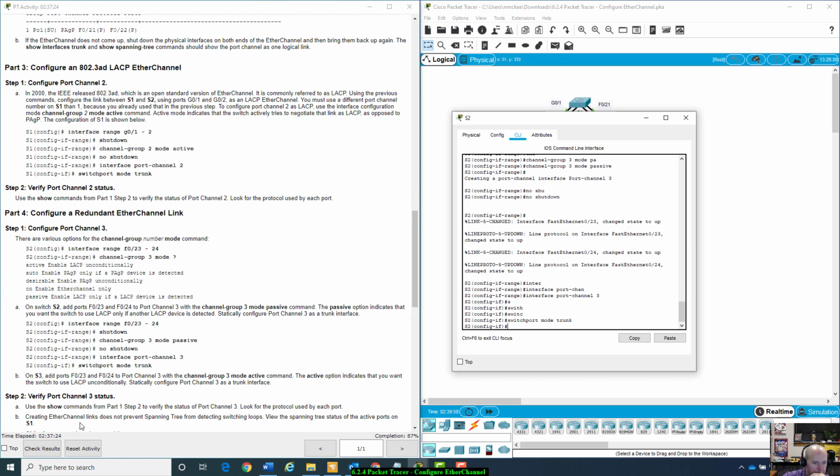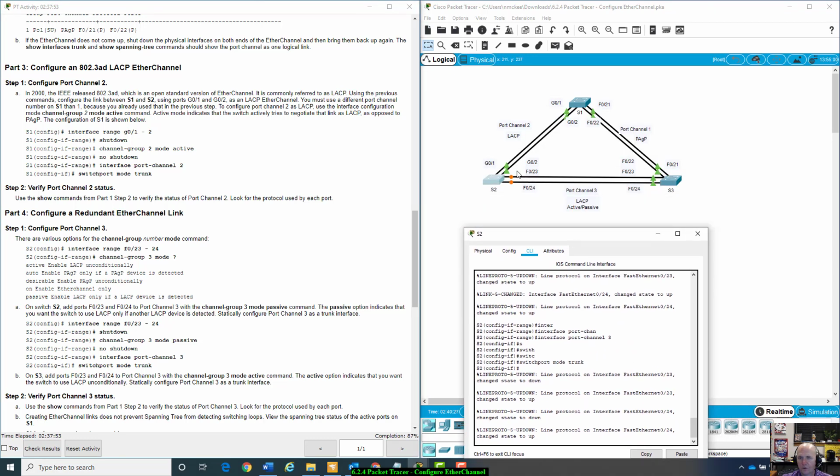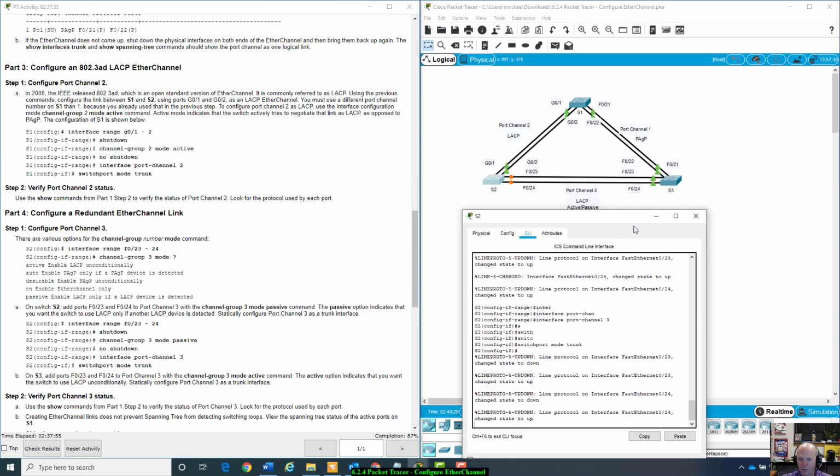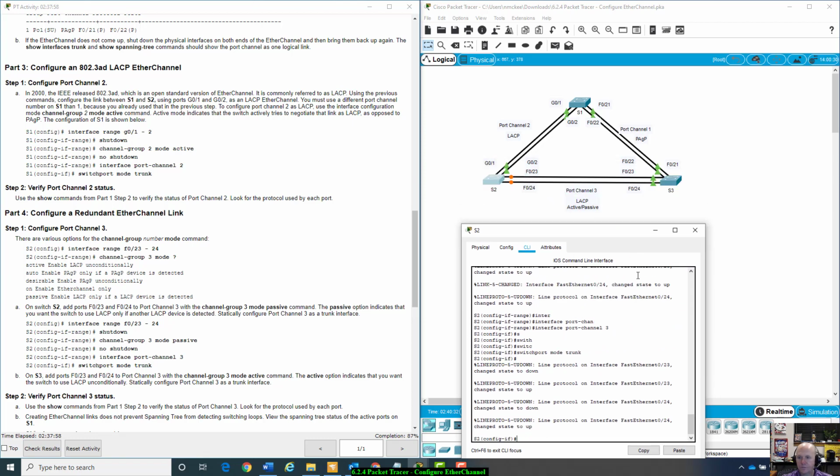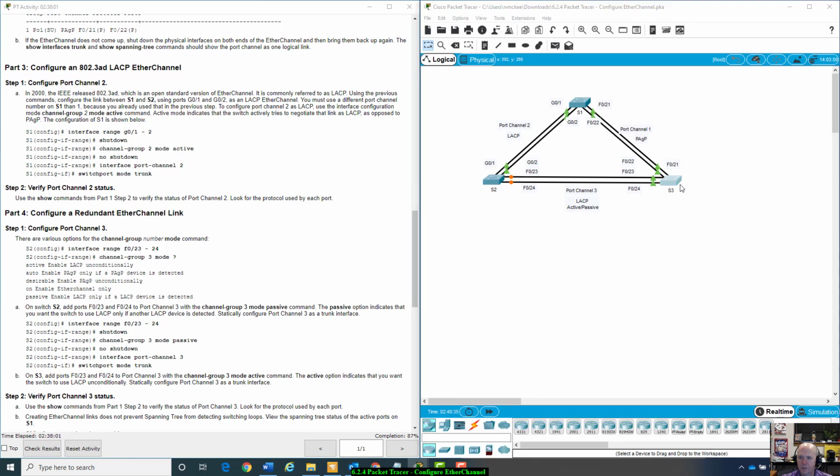Okay. On S3, add ports 23 and 24 to port channel 3 with channel-group mode active. That would be a difference. The active option indicates that you want the switch to use LACP unconditionally. Statically configure port channel 3 as a trunk interface. All right, so all the same except that'll be active. 23, 24. Notice our interfaces are the same numbers. So that's S2. Let's do S3.